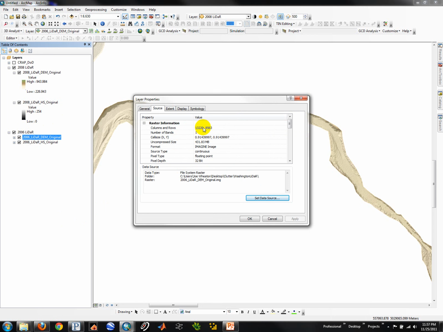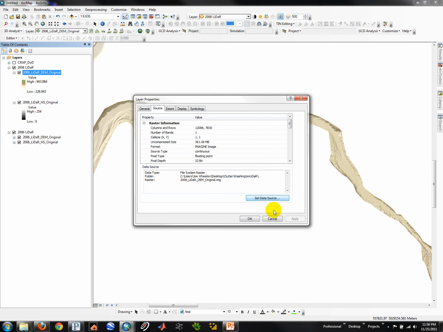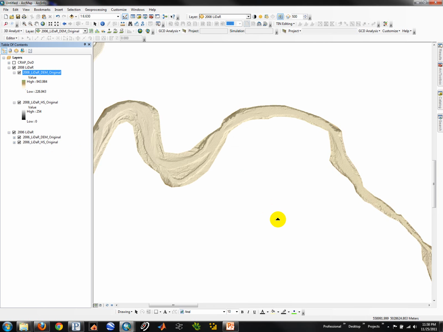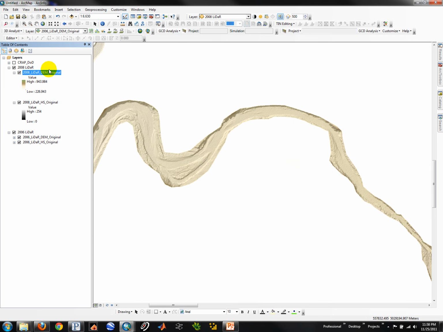So clearly these things are not concurrent. Are they orthogonal? Well, cell size in this one is 0.914. Cell size in this one is 1 meter. So no. So this is a problem. And then also, if I look at my top, left, right, and bottom, the extents here are going to be completely different as well. So how do I get these two grids to be concurrent?